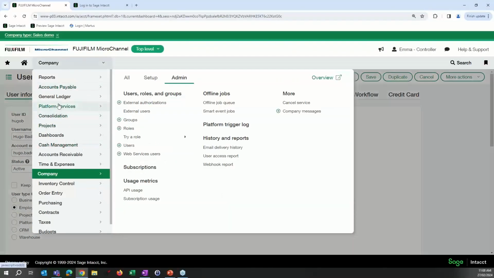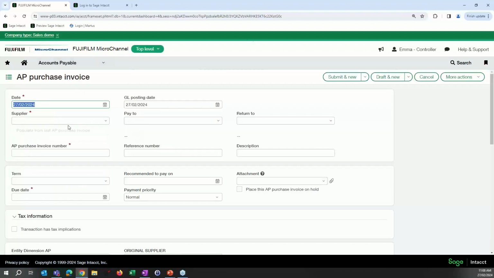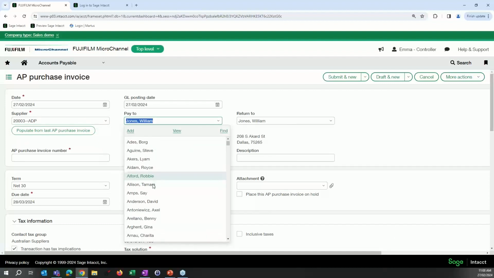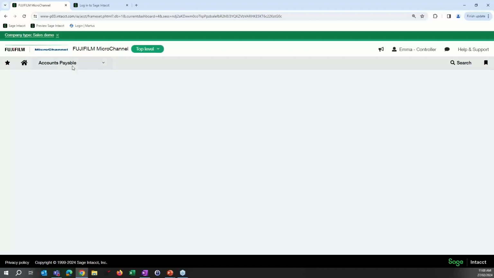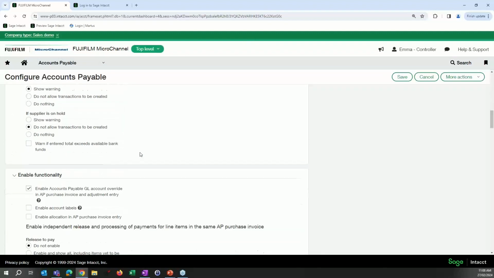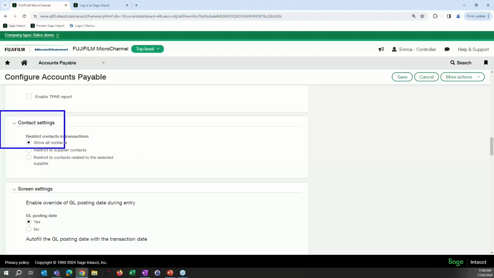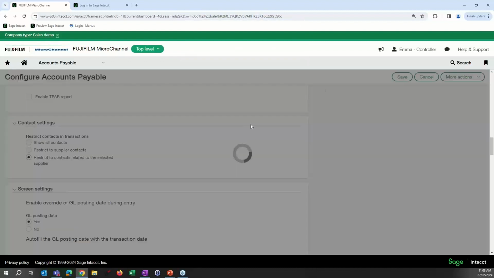So when we look at the initial part of this, if we go into accounts payable, for instance, and we had to add the invoice in there, I select ADP in there. If I select that pay to, you can see at this point, I'll see all my contacts. So it gives you the flexibility to go back and say, you know what, I want to change this. So within the configuration, and this is an AP and AR side, you've got this new contact setting that you can update. So if I restrict that, it'll warn me that I'm changing it as well.